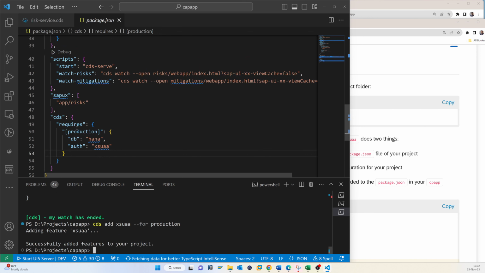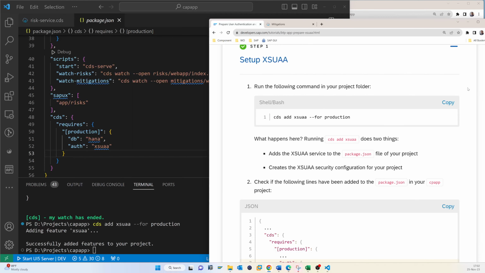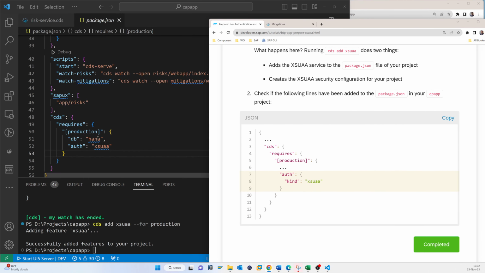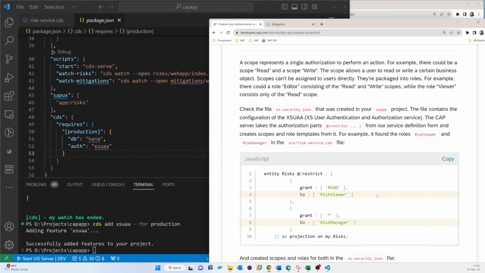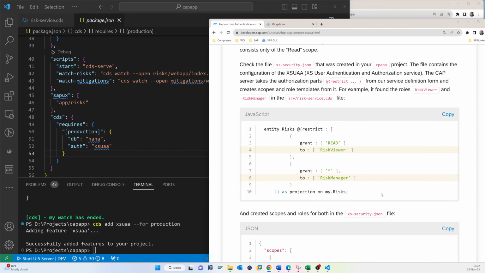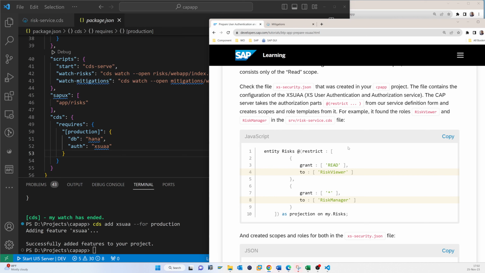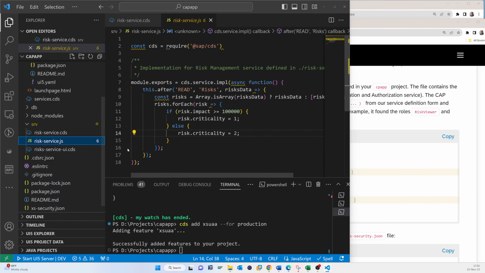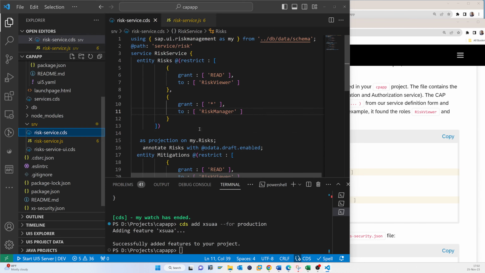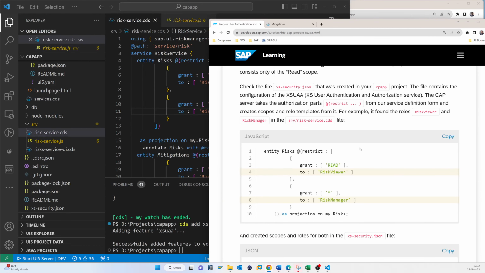Okay, so you can see that authorization is added, and that is already added. So role and scope. Basically in the service.cds, in the service, that is already added.